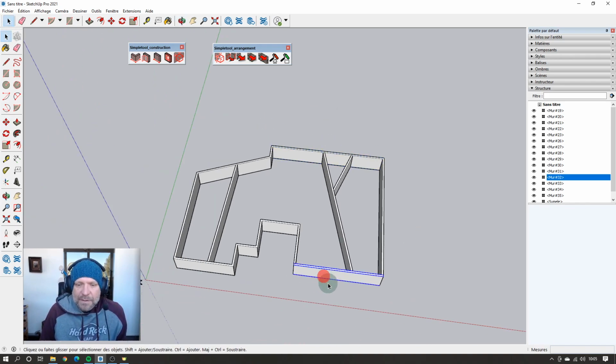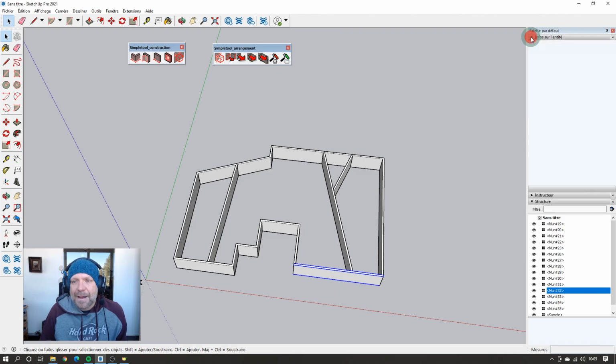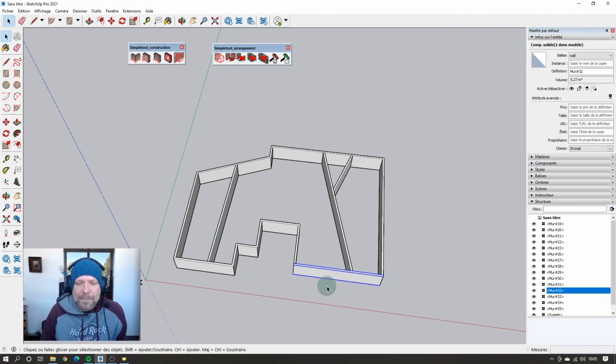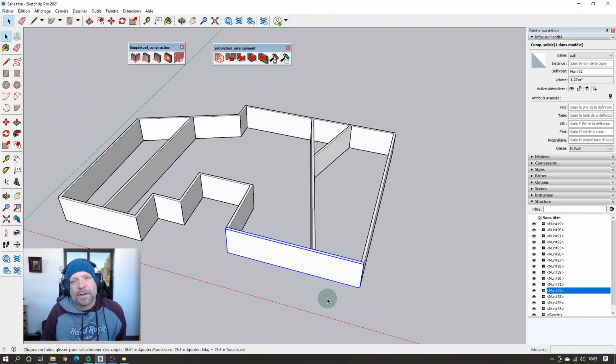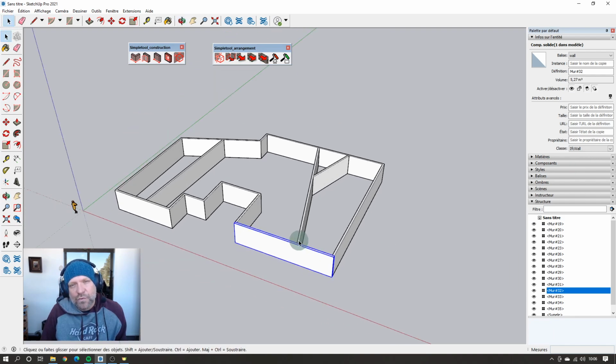Okay, one of the points is about IFC. If I have selected a classification for the model, all walls will be put in the IFC class. That will be really useful if you export the model to another software.